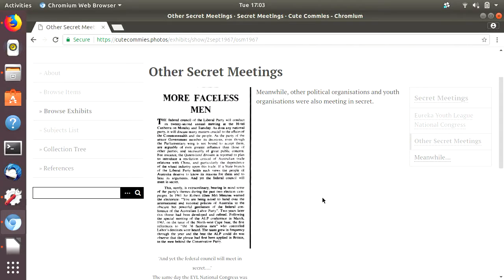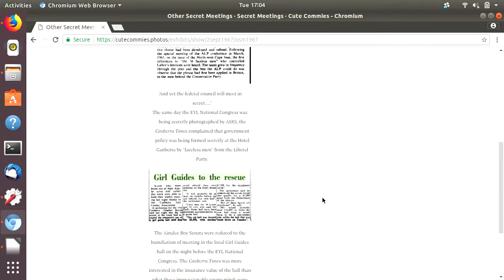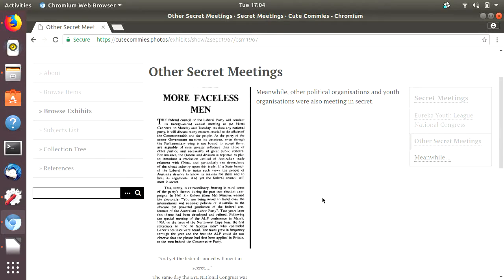Now, the thing I find particularly amusing about this news article is that it's called More Faceless Men, but it's actually about the Liberal Party. And this was a complaint that the Liberal Party executive were meeting in this hotel in Canberra and deciding things about Australian government policy, and there were no journalists there, and it wasn't open, and there was no scrutiny, and it was outrageous. It was this secret meeting that the Liberal Party executive were having.